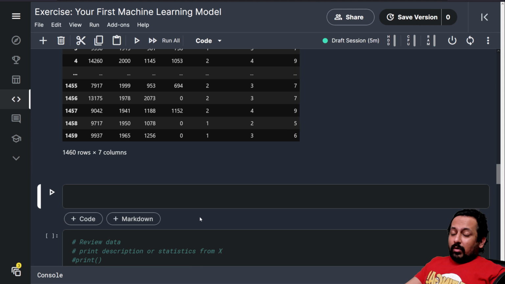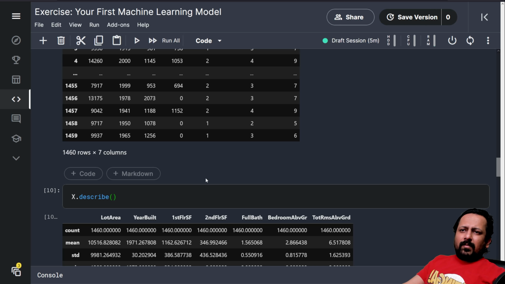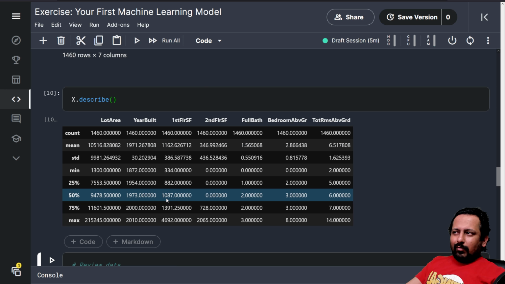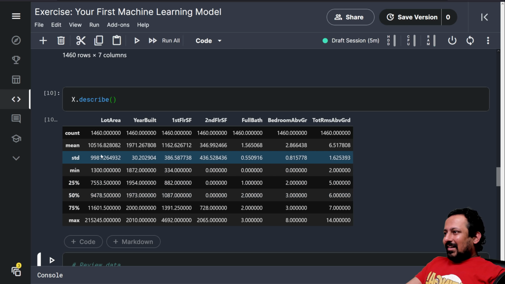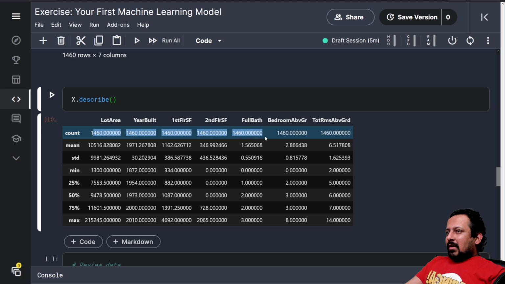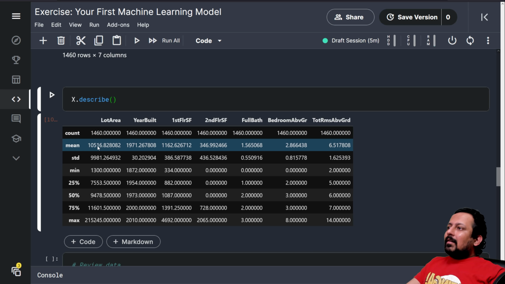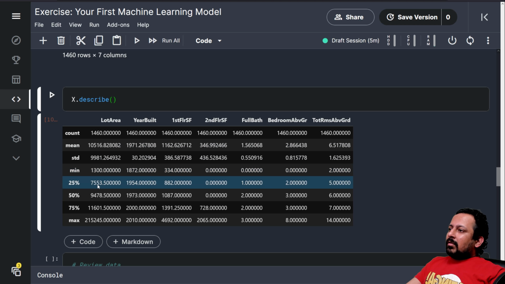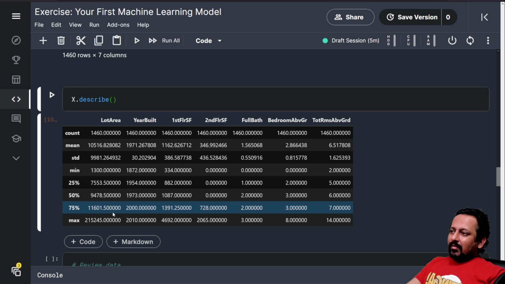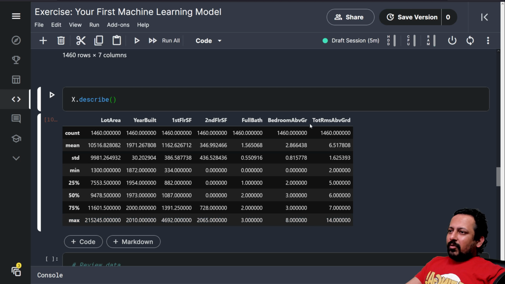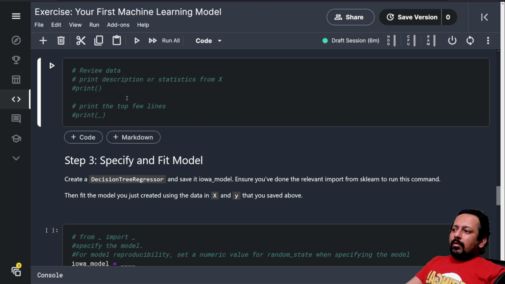I don't even understand what they are, but you can also do describe, and you should have some knowledge about the domain, and they will give you what these features mean. So you should know what features mean before you use them, right? So all of them have 1460 values, so we don't have any missing data. It gives you the mean, standard deviation, 25th percentile, 50th percentile, 75th percentile. It gives you the max value of each feature. So you got everything that you need.